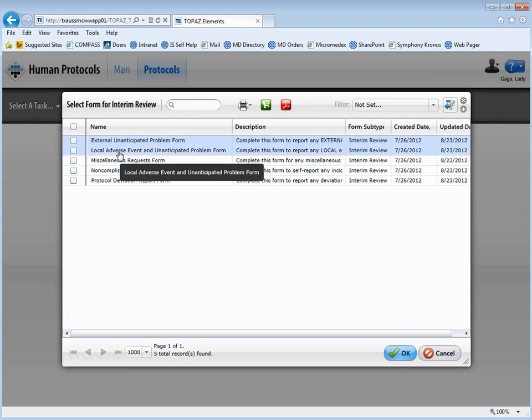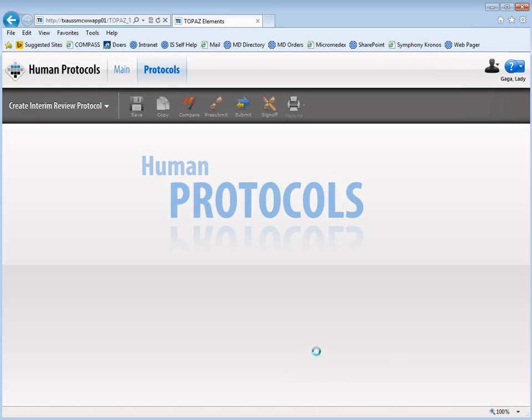So we will use the local AE form. We can click directly on that line. We can use the checkbox and say OK. Either one works. And what that'll do is it'll bring up the local AE form for you to complete.